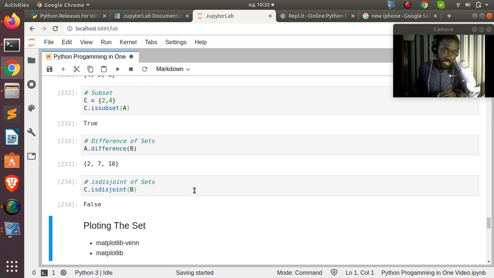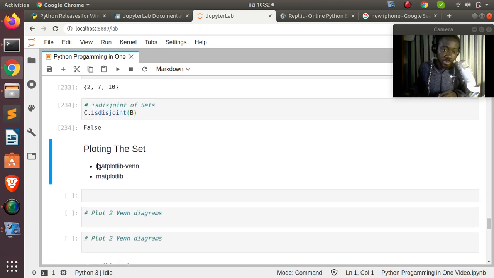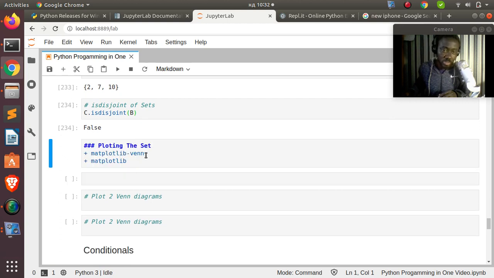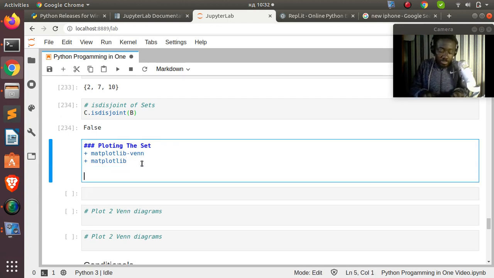Now let's see how to plot a set. So this is an extra thing. To plot a set, just go with this particular package. So pip install matplotlib, right? To install this particular package, just use the option of pip install matplotlib. Right, so that is how to install this particular package to work with it.